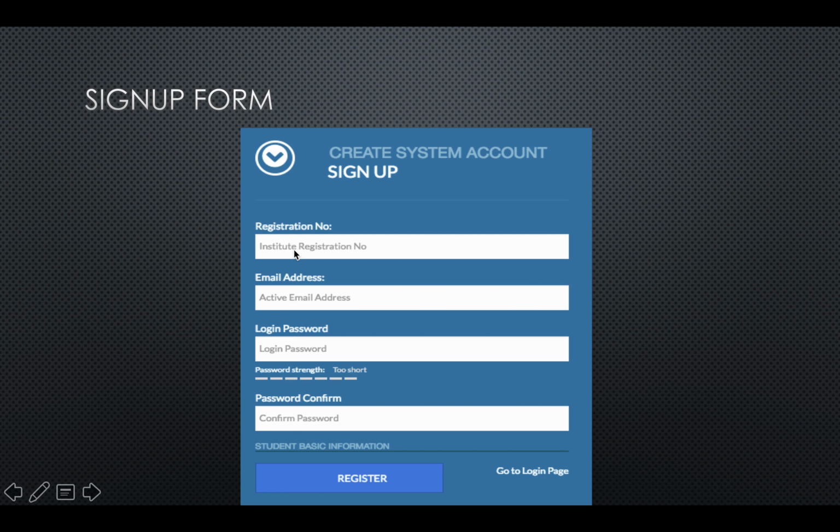You'll have to fill in your institution registration number, the number you're given as a registration number. And if it's in the system, the system will immediately tell you that you're already in the system. You also have to fill in your active email address. This is so important, because if you don't, this is the only form of communication that the university is going to use to communicate with you. And you have to fill in your login password.